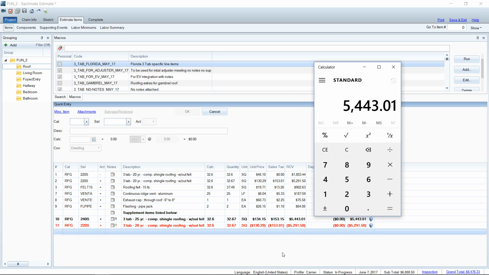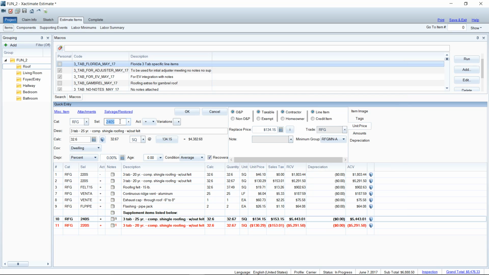The other way that I've seen this done is some will take the amount of the replacement 25-year shingles, subtract out the replacement 20-year shingles, and say there's a $151.51 difference. They'll come in here and change this to a bid item, or it could be a miscellaneous item if you're more comfortable with that.